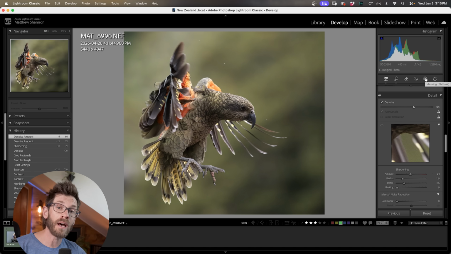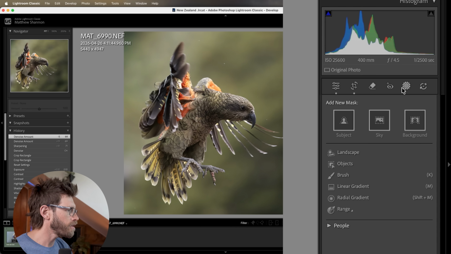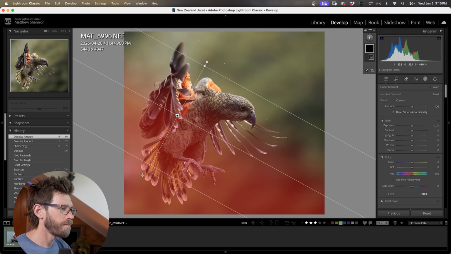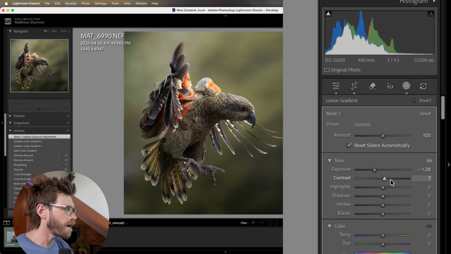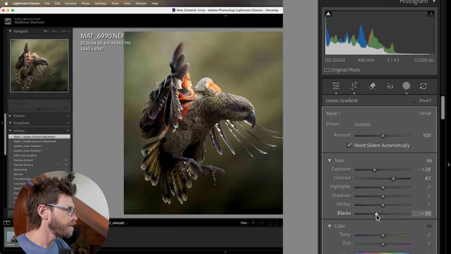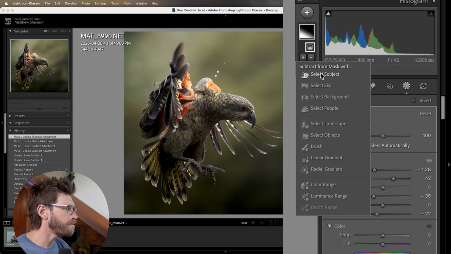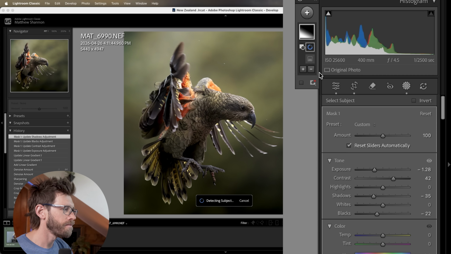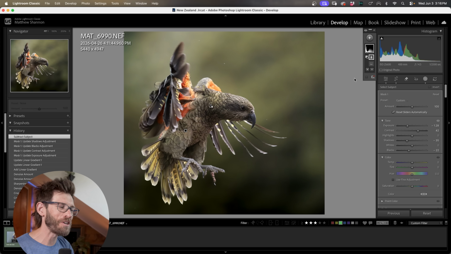So here's another Kia photo that I took, and we're going to do both the shadows and the highlights all in Lightroom. So we'll go up to the adjustments layer here. I'm going to pick linear gradient. Let's do that right there. Exposure down, contrast, blacks, or shadows down. So this is good. So now we want to remove our subject from this. So you hit the negative, select subject. Voila.